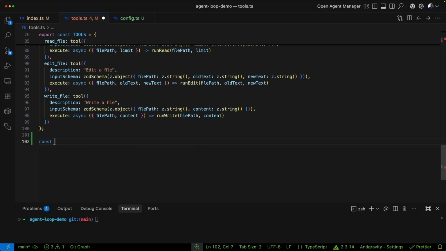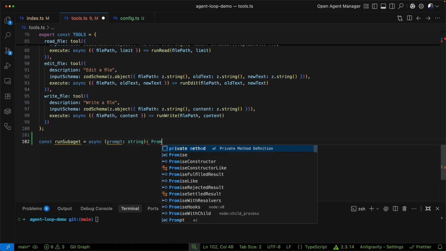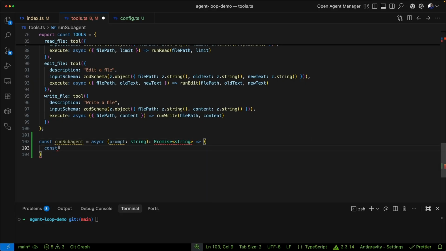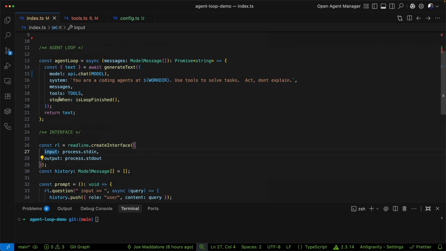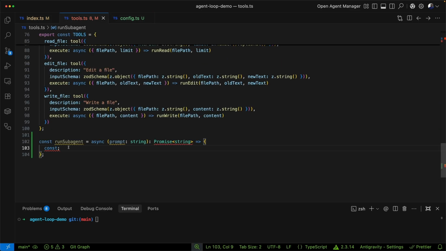And I'm going to create a new executable here called runSubAgent. It is going to take in just the prompt, which would be a string. It's going to return a promise of string. Okay, and this is going to look a lot like, as a matter of fact, I can probably just copy it. It's going to look a lot like our regular agent. Let me copy this out of here just to keep us moving.